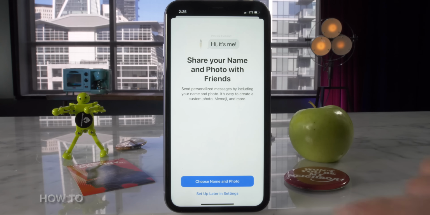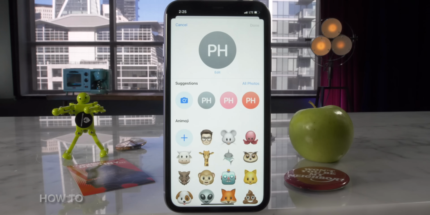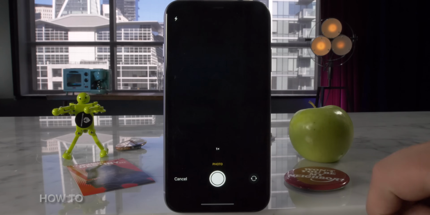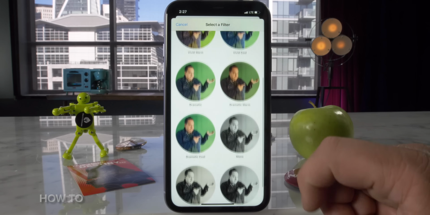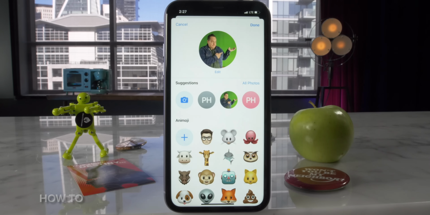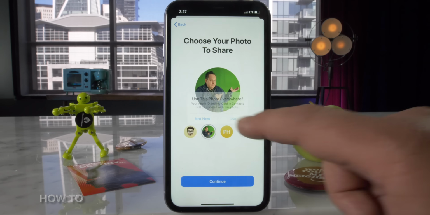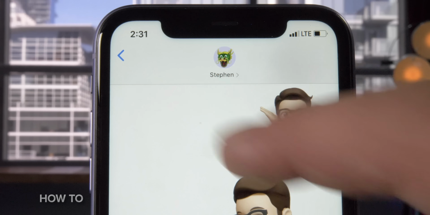Tap the blue Choose Name and Photo button, then select your photo. You can use your Memoji, an Animoji, your initials, or an actual photo. For anything but photos, you can choose the background color even. Once you have your photo selected and your name the way you want it to appear, you can automatically share the update with your contacts. There's also an option that will prompt you to share your new contact card later.